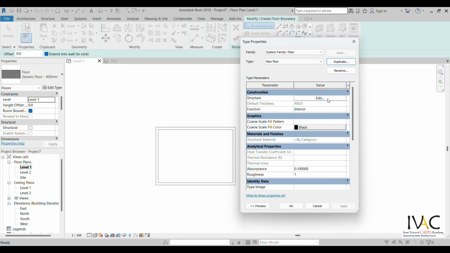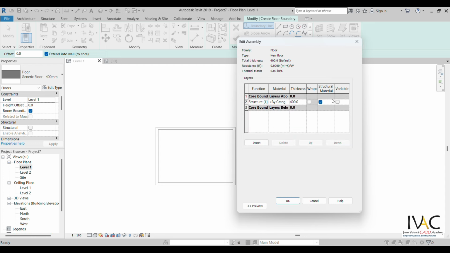Now I need to edit the structure. So click on this edit. I'll give the thickness as 1 feet because we are doing this for ground floor. So I'm considering with plinth. I'm giving the thickness as 1 feet.